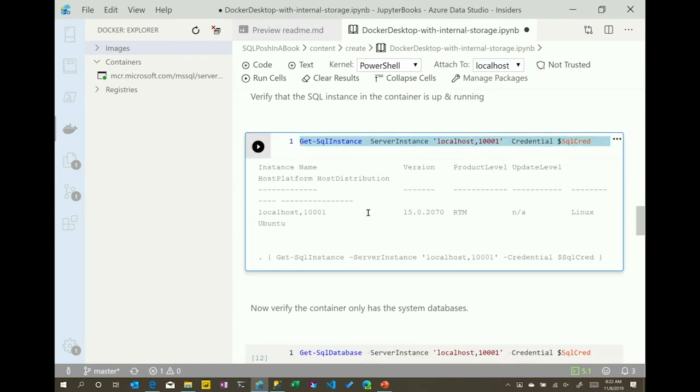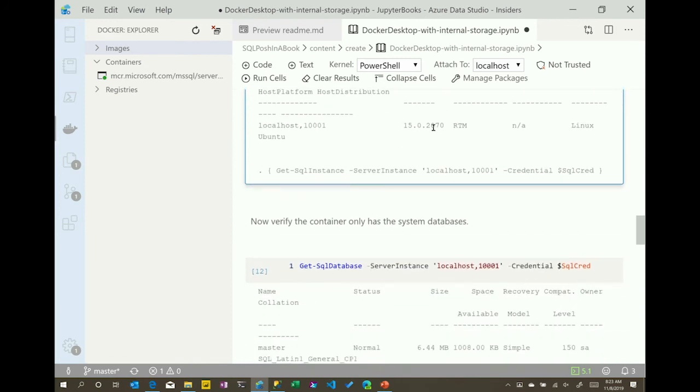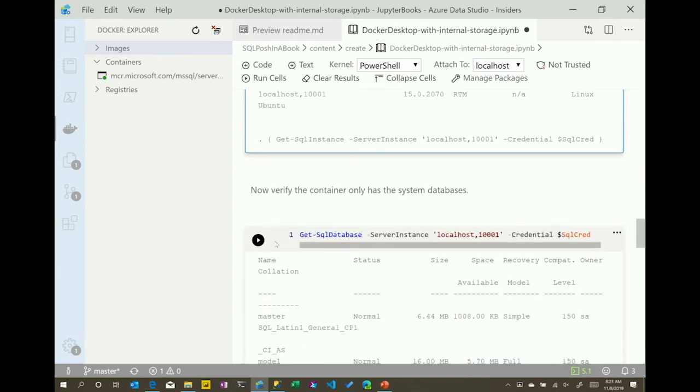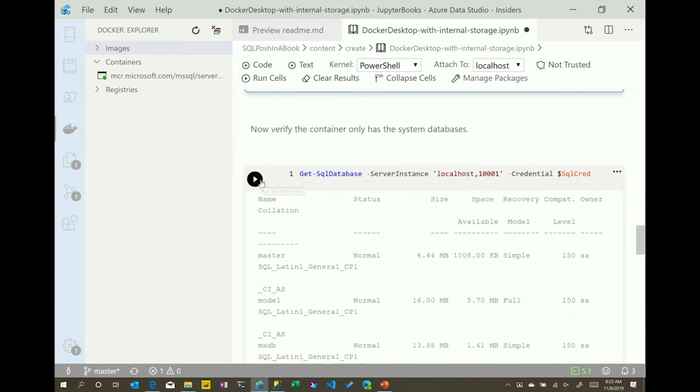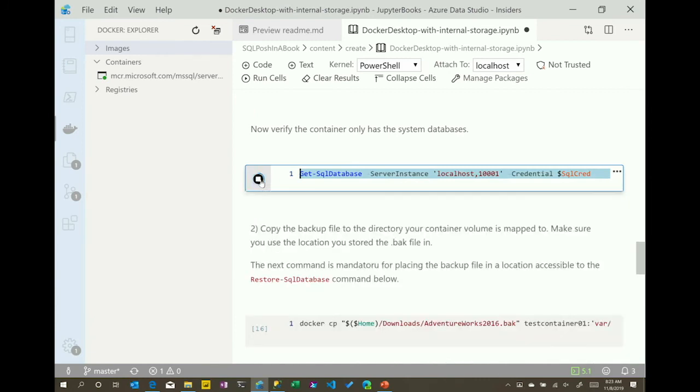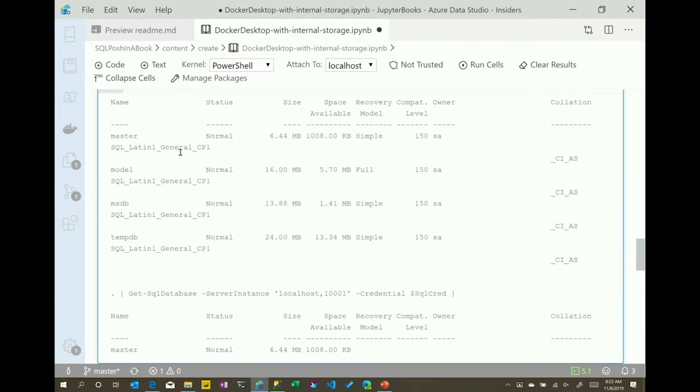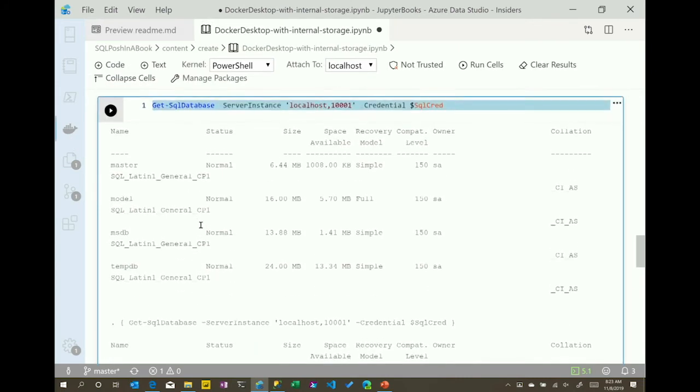So now, can you all read that okay? Someone having difficulty in the back reading it? So I've got my instance up and running. It's got Ubuntu, version 15, Linux, SQL Server, everything as promised. The next thing I'm going to do is just go ahead and run the get SQL database command. And let me just make it a little easier. As you can see here, I've just got my master, my model, MSDB, and tempdb databases. Nothing's on there just yet. Nothing's been added.